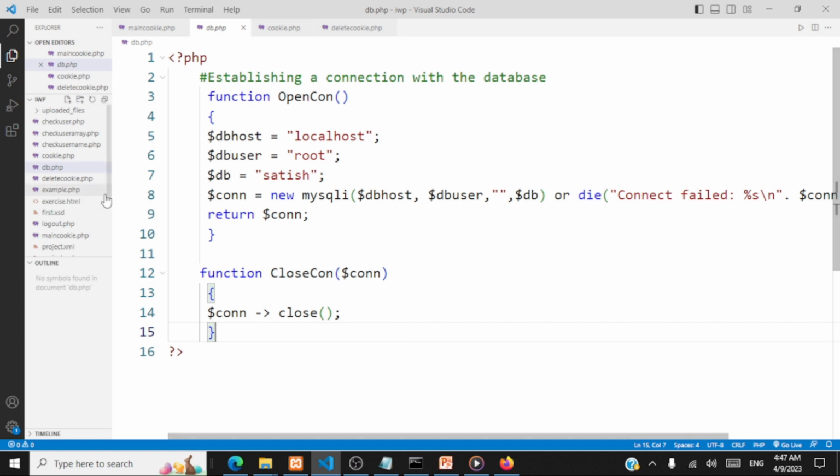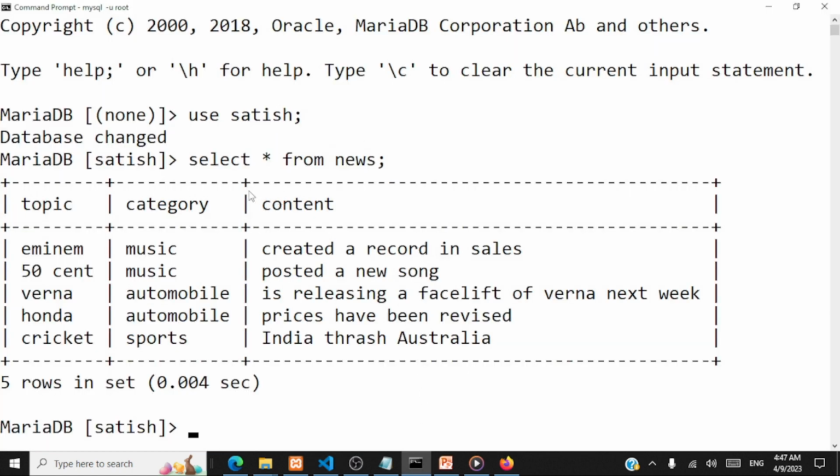So why do I need DB connectivity code? That's because my entire news is stored inside the table called news under the database Satish. So you're going to have topic, category, and content. So this works like this. When the user has registered an interest, I'll be checking whether the cookie of a certain interest is set, and using that I'll be fetching only the topics of that category and displaying that to the user. If the user has not registered his interest, then we're going to bring the news from all the categories and then display it to the user.